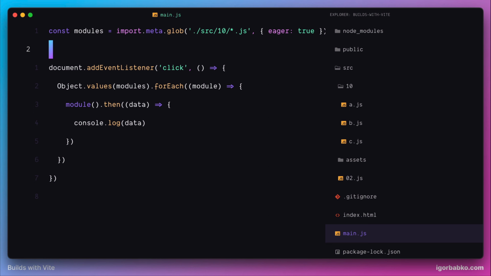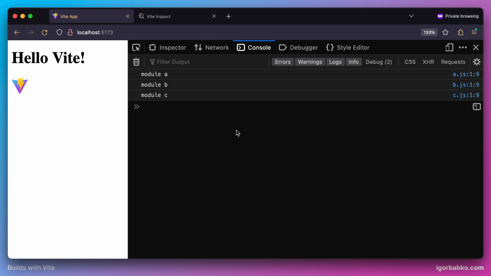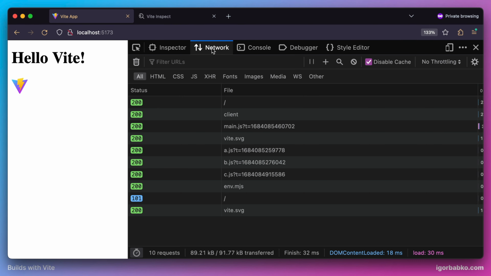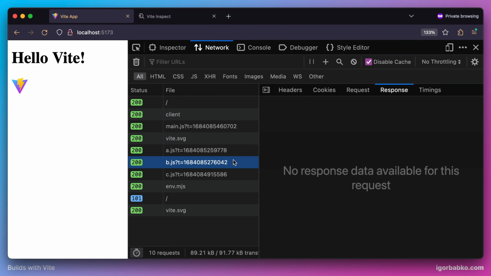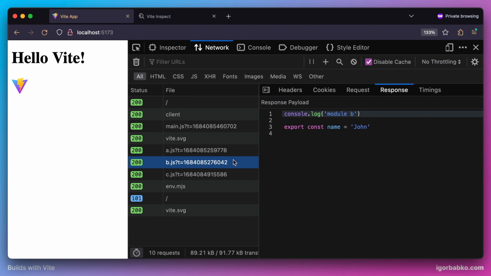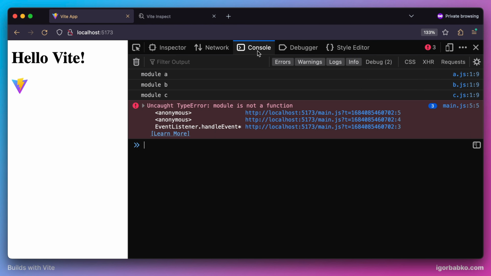Let's check it out. And right away on the initial page load, as we can see, our console contains 3 log statements, which is a hint that our dynamic modules were loaded and executed. And appropriate network requests to load dynamic modules we can see in the network tab. It's these 3 modules A, B, and C. But also let's see what is going to happen this time when I click on the document. And in the console we're going to get an error saying that module is not a function.